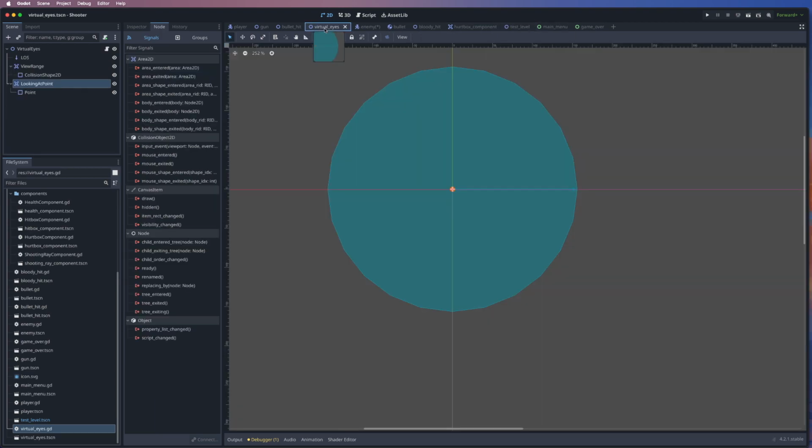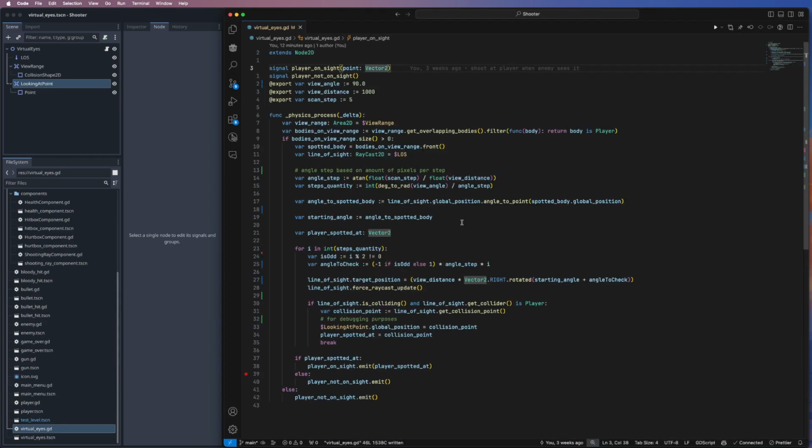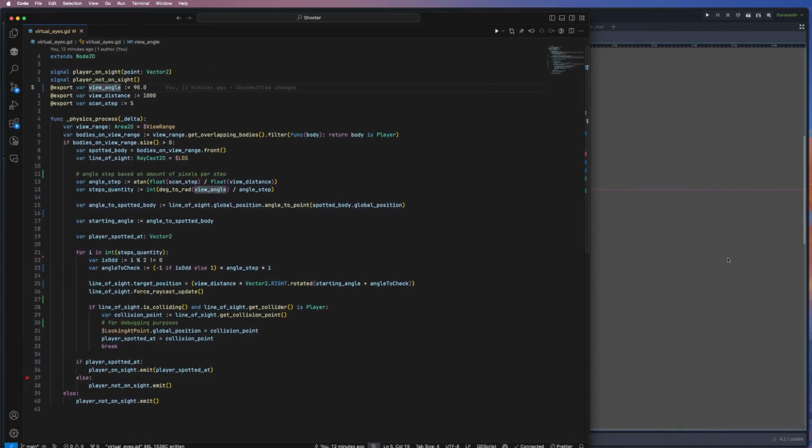So I go here for my virtual eyes and open the code for you. So this is the code. Let's see if I can zoom in here so it's easier to see. I'm going to walk through the main points of the code. So the view angle here is basically the cone of vision. I think if you go to the GD Quest video, he calls this a cone of vision. It is the angle within which the enemy can see you. All right, so I'll bring up a screen here so you can actually see.